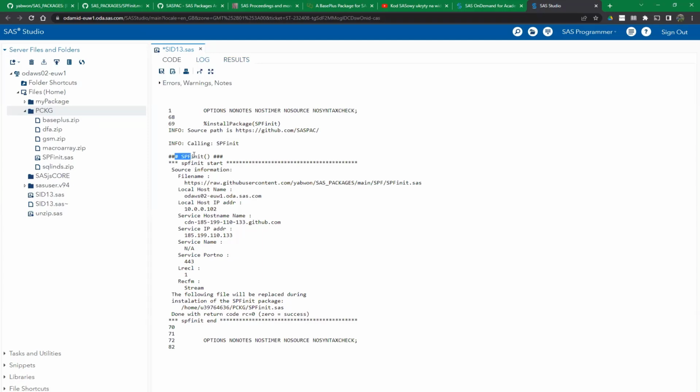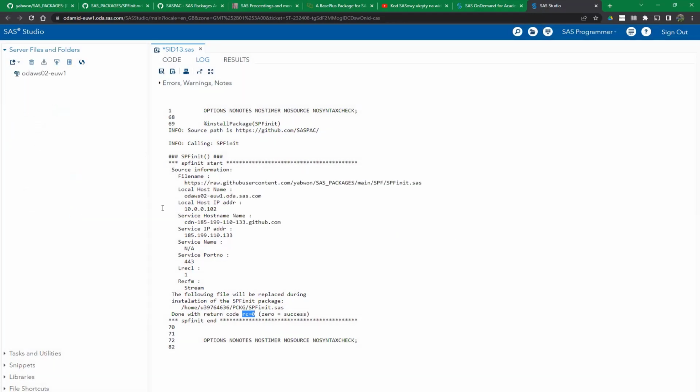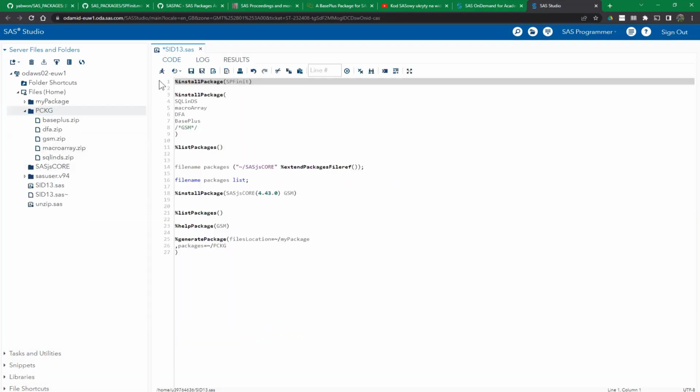SPF init is downloaded. Here's the location from where the file is extracted, and here at the end is information on where it was loaded. And then the last line, if the return code is zero, means that everything was done successfully and you have the file installed. So basically here in the PCKG folder, you couldn't see it. So let me do it one more time. Let me delete the file and let me run this line one more time.